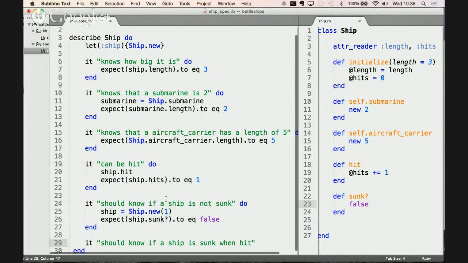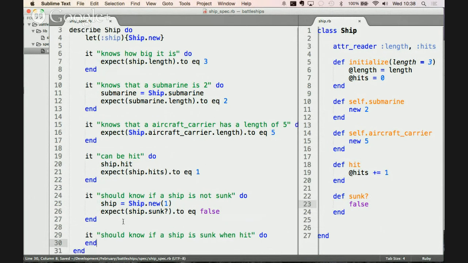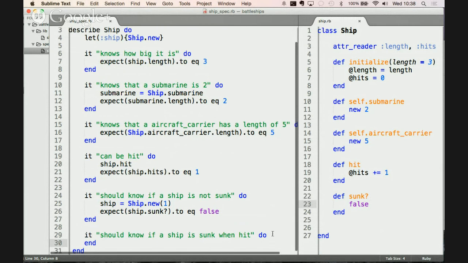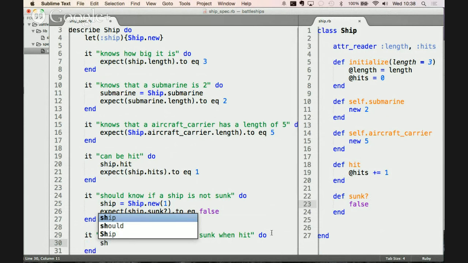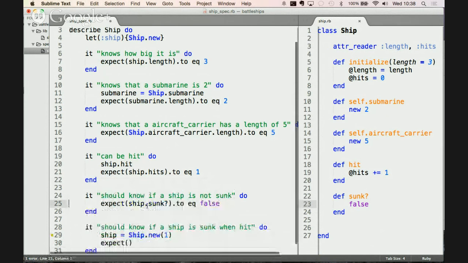Should know if a ship is sunk when hit. I'll leave it at that for now. I could change the wording of that to say something about the length, but I might get there naturally. So ship equals new 1. I can probably remove that line from here.